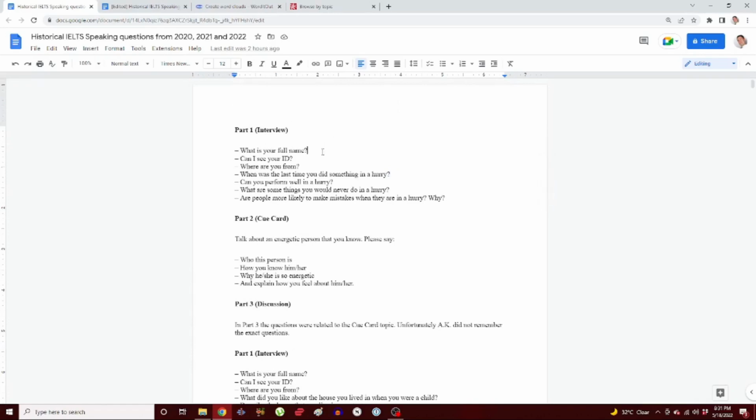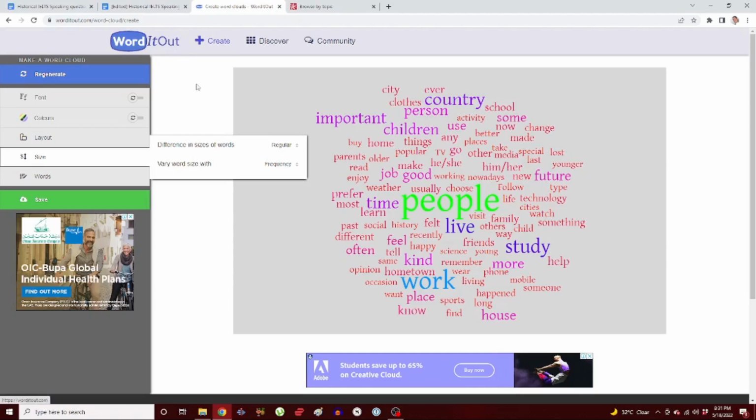So we've got that. The second thing we need is Google Docs, which is what you see here on the screen. This is just so that we can play around with the text a little bit. I'll show you how to do that in a moment. And then the third thing we need is something called a word cloud, or a word cloud creator. A word cloud is a visualization of the most commonly repeated words in a list of text. We're going to create one of these today, and look at what are the most common words that appear in IELTS speaking questions.